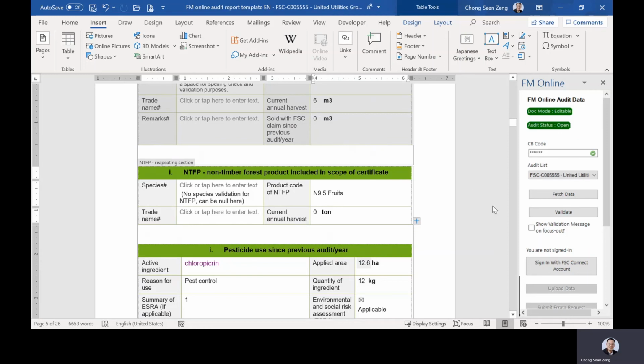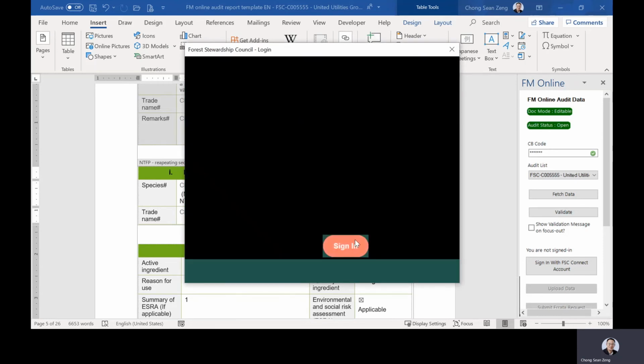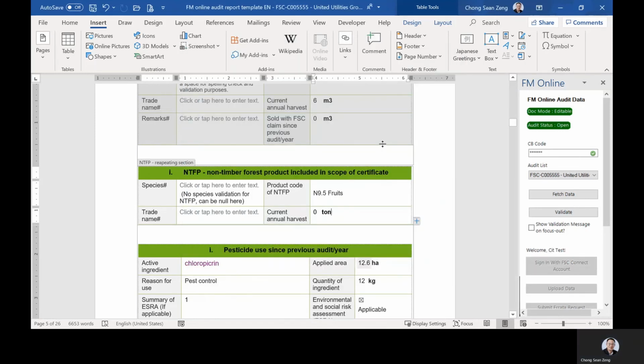Next step is that after validation, we can upload data. However, for the moment, the upload data button is in gray mode, so it's not applicable. We need to sign in as a CB user. The CB user normally is not an auditor. However, it has administrative functions, like product managers of CBs or coordinators. And let's press sign in. And you can see welcome CIT test. So we are signed in.